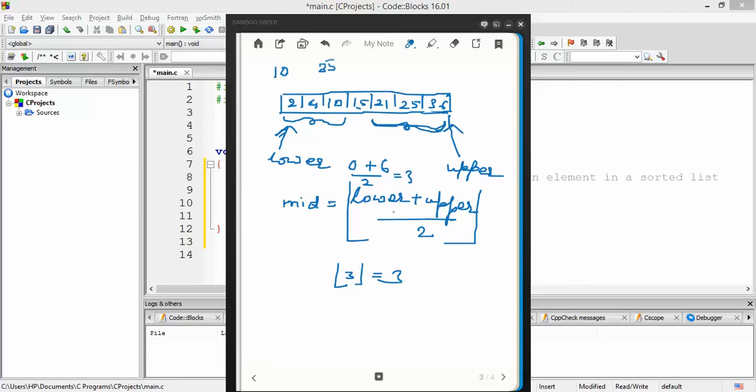Had there been 8 elements in the list, the lower would be 0 and then upper would have been 7. So 0 plus 7 divided by 2 is 3.5, and floor of it would be 3. Why? Because 3 is the highest integer amongst all the integers which are lesser than 3.5, and that is the definition of floor. Fine. So we would compare the element at this position.